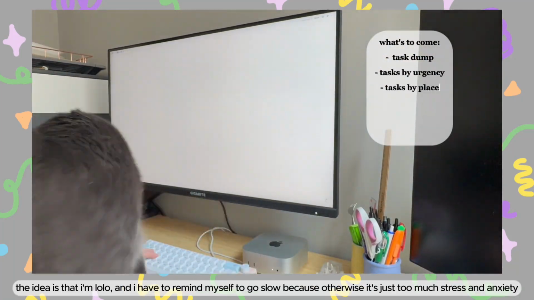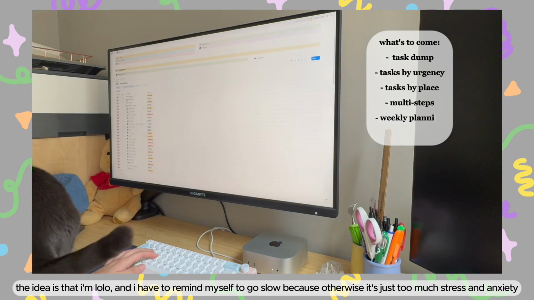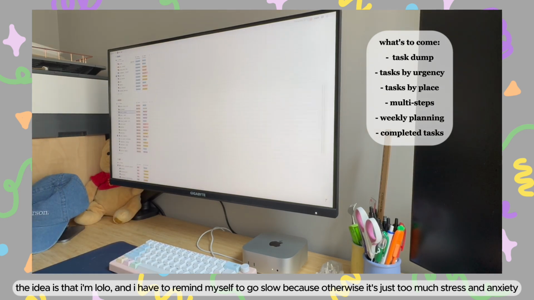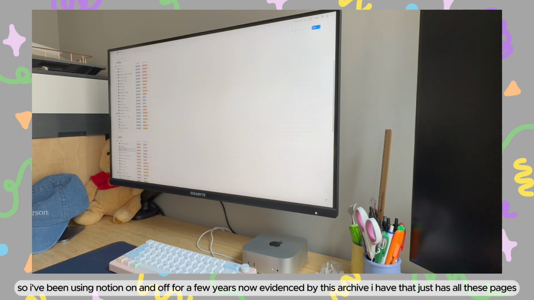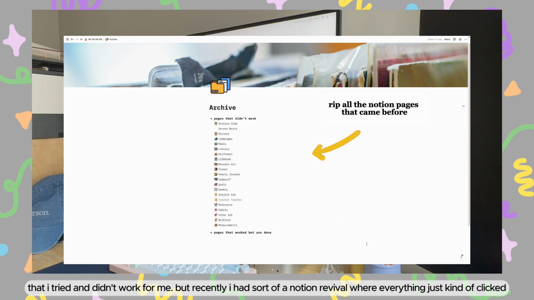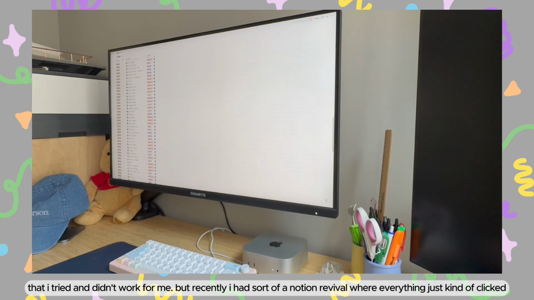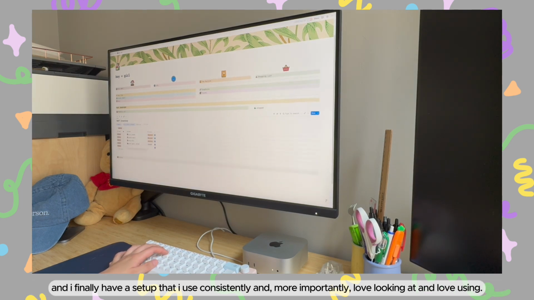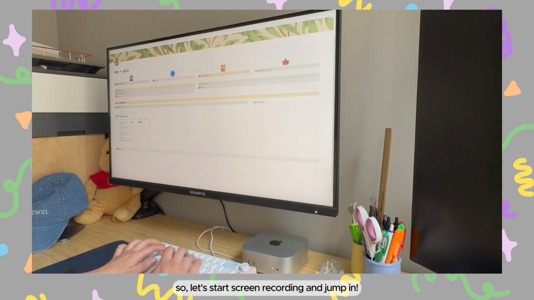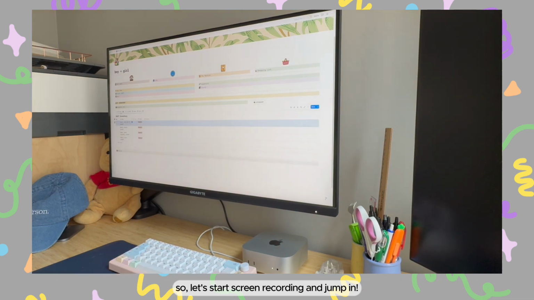The idea is that I'm Lolo and I have to remind myself to go slow because otherwise it's just too much stress and anxiety. So I've been using Notion on and off for a few years now, evidenced by this archive I have that just has all these pages that I tried and didn't work for me. But recently I had sort of a Notion revival where everything just kind of clicked and I finally have a setup that I use consistently and, more importantly, love looking at and love using. So let's start screen recording and jump in.